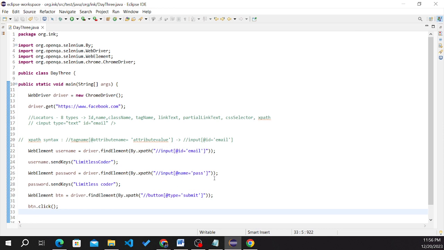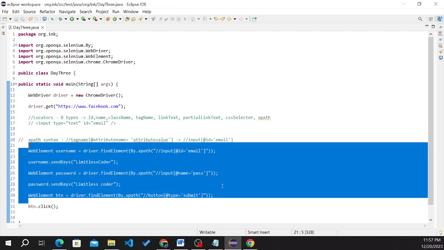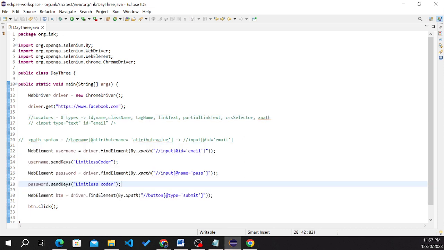This is the main locators which are here: ID, name, class name. If they are not present, we can directly go for an XPath, and the remaining four will be done by tomorrow. It's easy to find through the XPath. The XPath is very easy to find the locators. From the next classes we are going to work only with the XPath. These are the simple and uncommon things, but I will teach you by tomorrow.